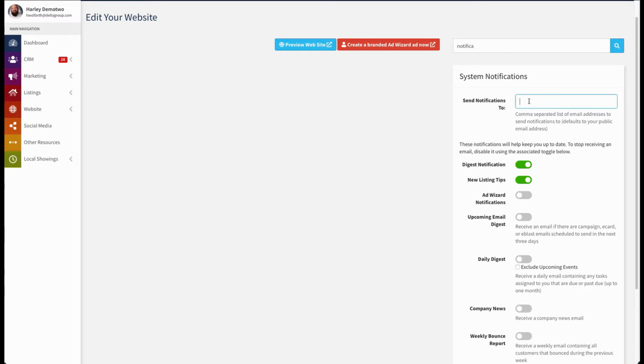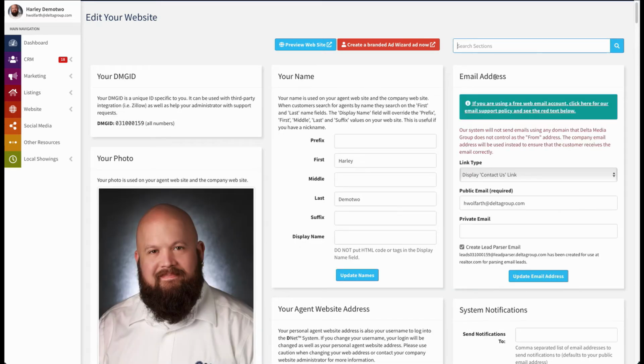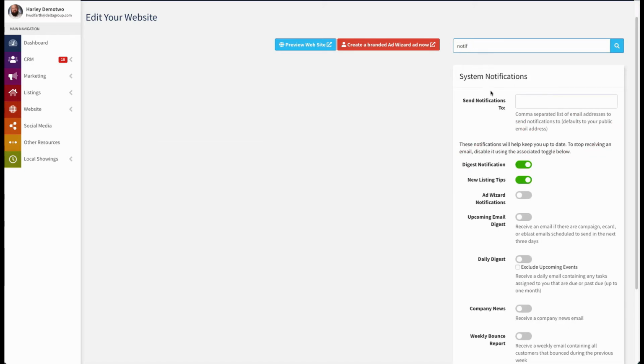Keep in mind, they will go to those addresses instead of your public email address. If I clear this out here, you can see it opens up my email address section again, and right there's my public email address. So if there's nothing filled in here, that public email address is where those will go. We'll go ahead and narrow that back down again.